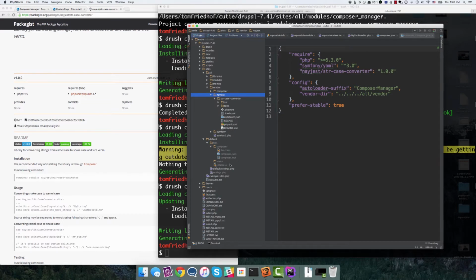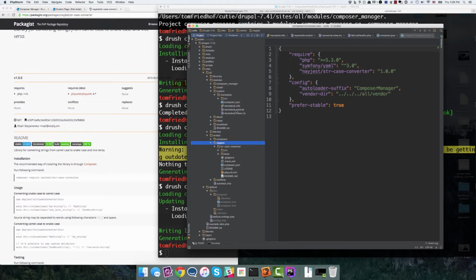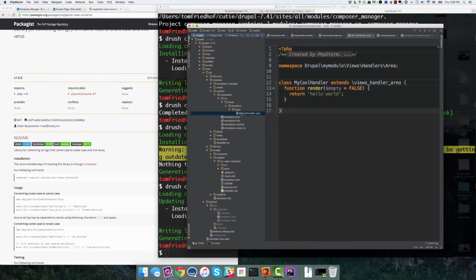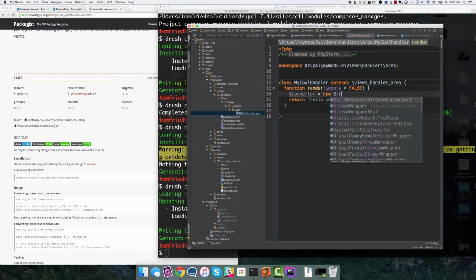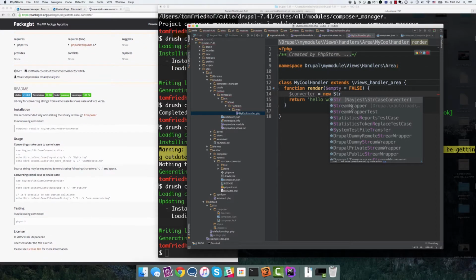All right, so let's go back to our module. And now in here, we're going to just change the case to this hello world. And so what's nice about this is we can create a new object called converter. And then we just say new, and I know that the class is called a string because I can see that over here. And so PHP Storm nicely auto-completes this for me. Yes, that's the string class that I'm looking for.